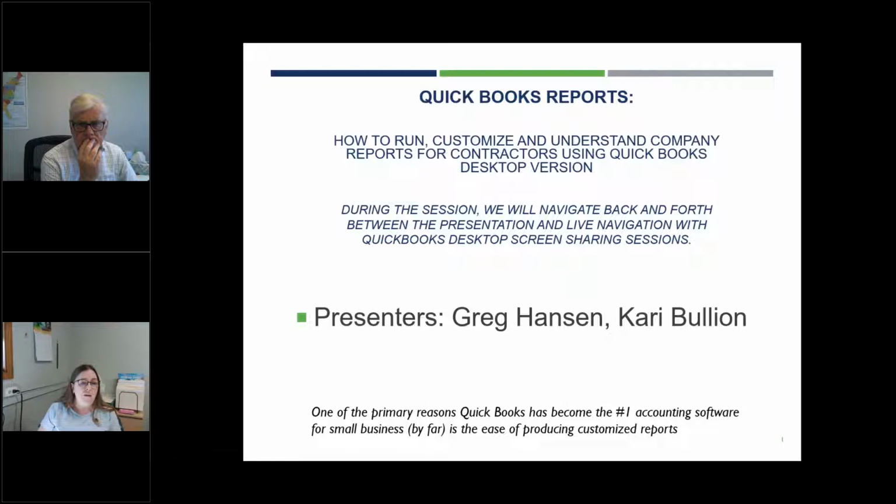This presentation is using QuickBooks, which has become one of the number one accounting software packages for small business, and is by far one of the easiest to use. We can help with other software as well, so contact us outside of this session for questions about other platforms.